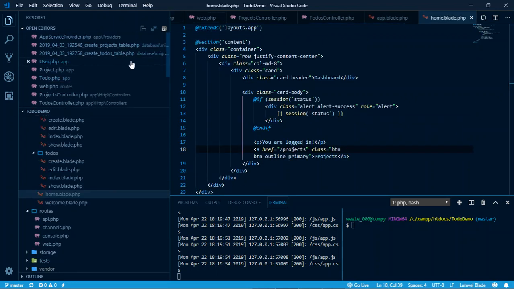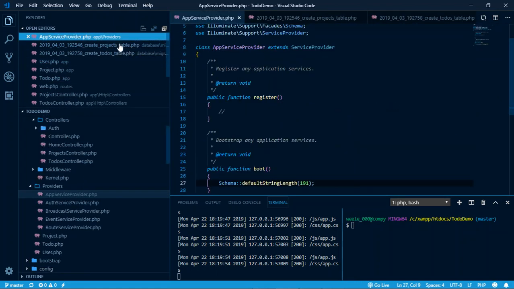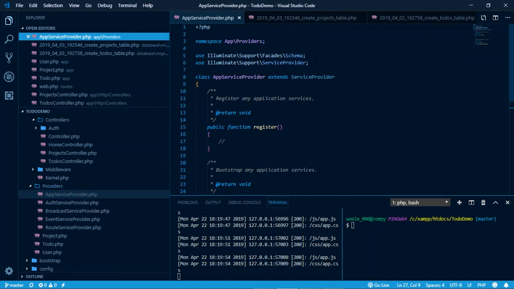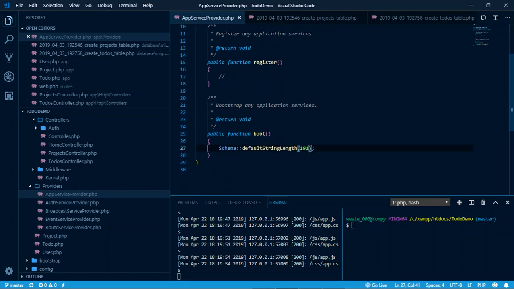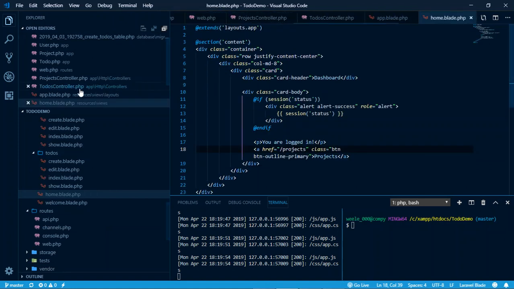And before you begin, you're going to go into app and then providers, app service provider. This is just the busy work at this point, but you have to put in this line right here. I'm sorry, not that one. The first one right here: Illuminate Support Facades Schema. You're just going to have to put this right here to make Laravel play nice with the database. Okay, and then that's it, and then we can get into the exciting stuff.